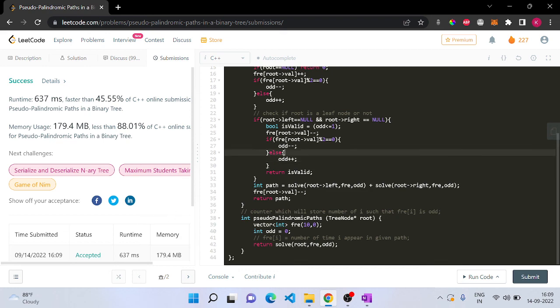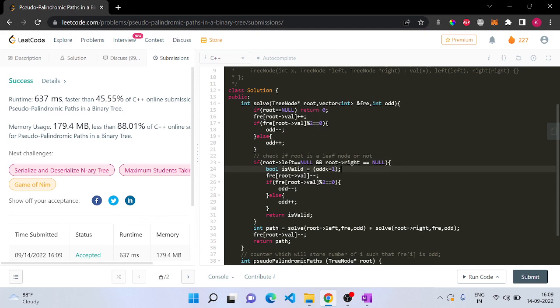So basically we need not check for every leaf node, and we need not check whether our frequency array is valid or not. We are just keeping this odd pointer, which will store at any moment the number of indices I such that frequency of I is odd. If we are changing the frequency array, we need to change this odd pointer too, right?